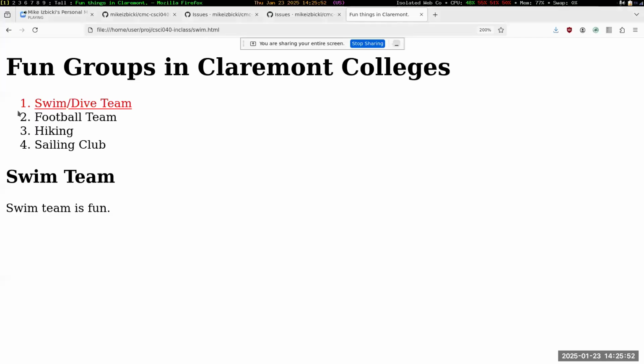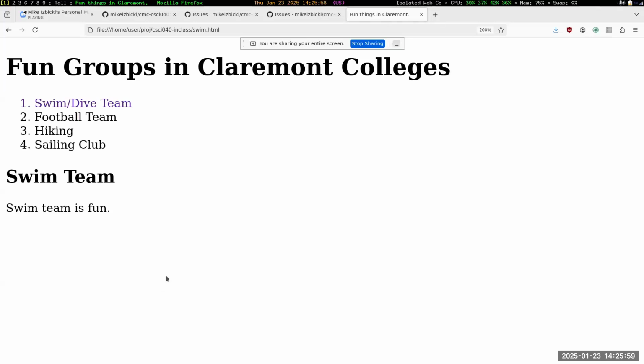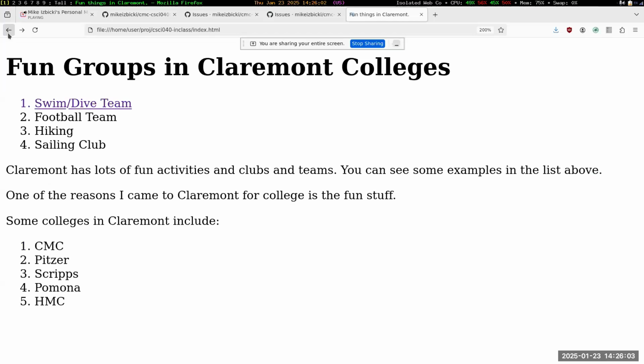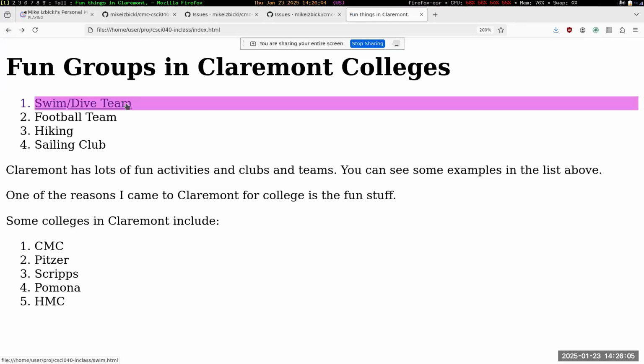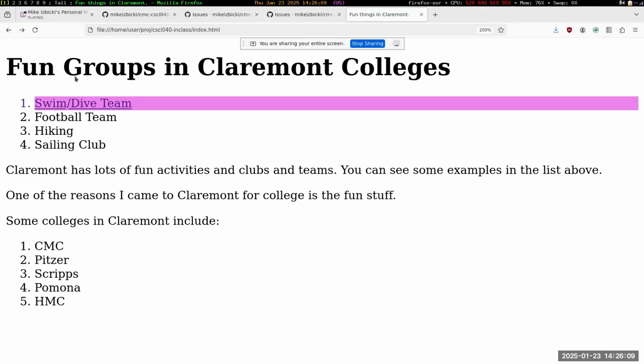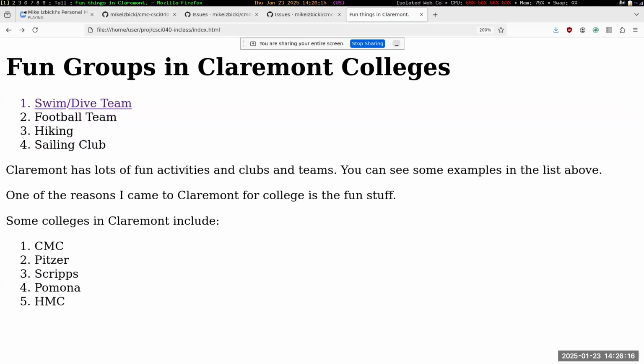So I'm on my swim.html page right here. I can see that because I'm looking at swim team. And if we refresh that, we can see that we no longer have the underline on swim dive team right here. But if I were to go back to my main class page, the index page right here, this still has an underline. And if I refresh this, it still has the underline. That's because I changed the style only in the swim.html page and not in the main index.html page.